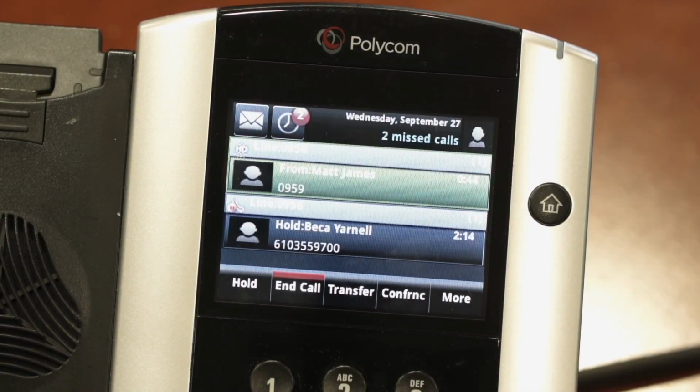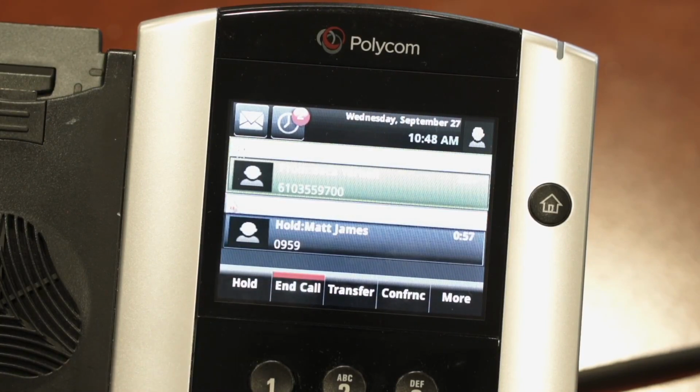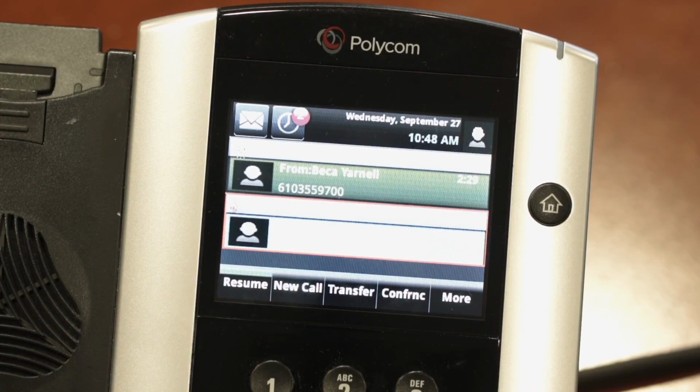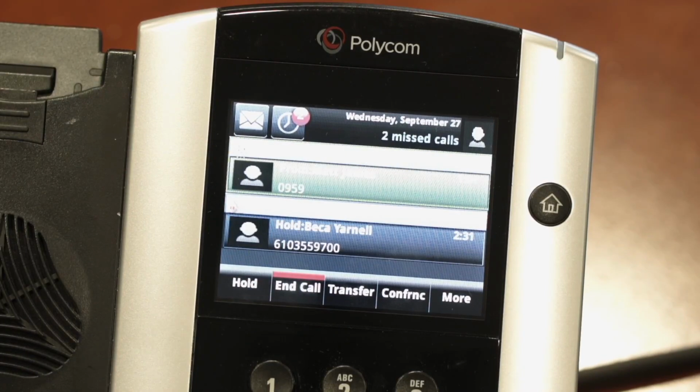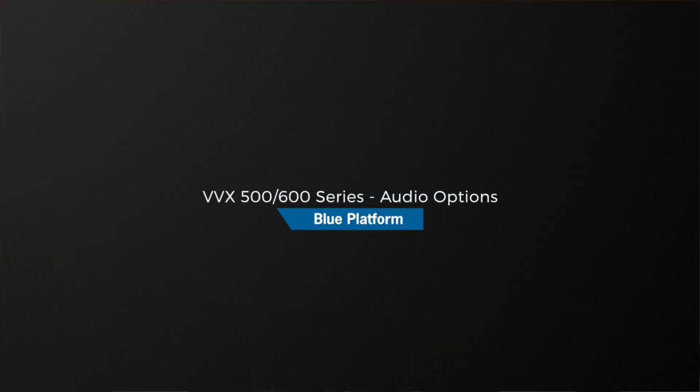When managing multiple calls, it's important to note that the soft keys pertain only to the currently selected call. For example, I am now talking to a caller while keeping the other on hold. If I wish to resume the call that is now held and put my current call on hold, I must first select the held call by tapping on it, then press the Resume soft key button. The soft keys change to show the features that are available for that selected call.